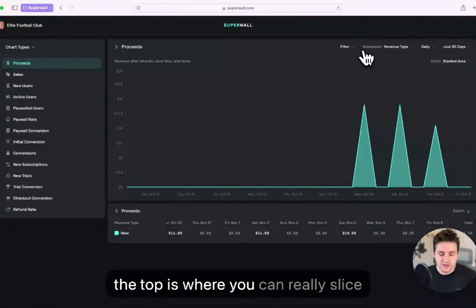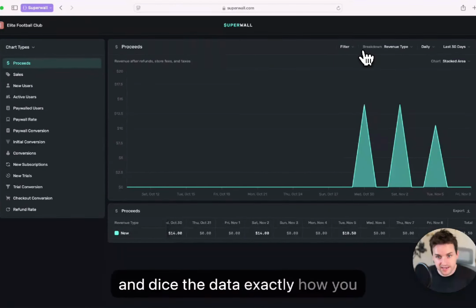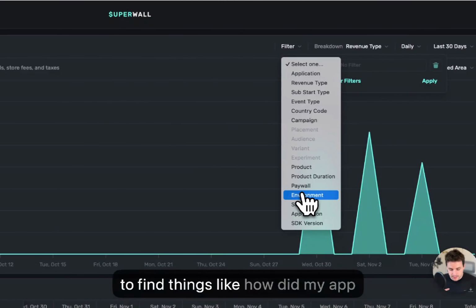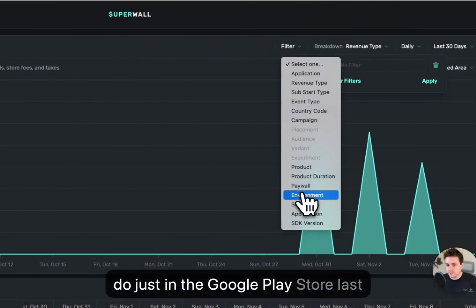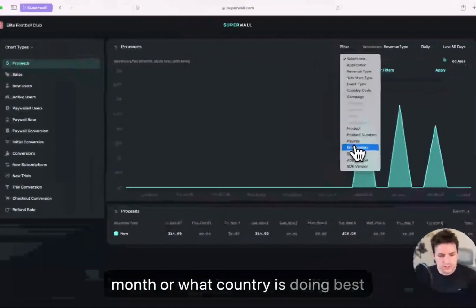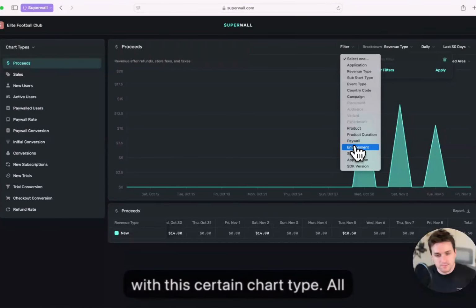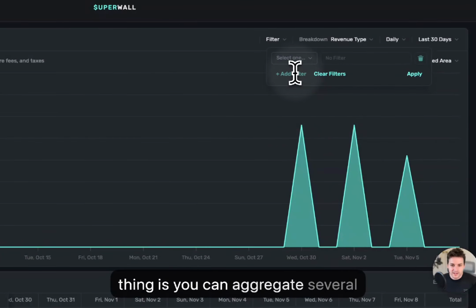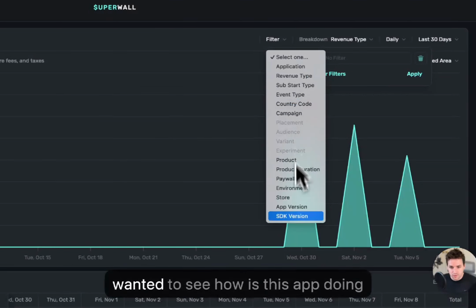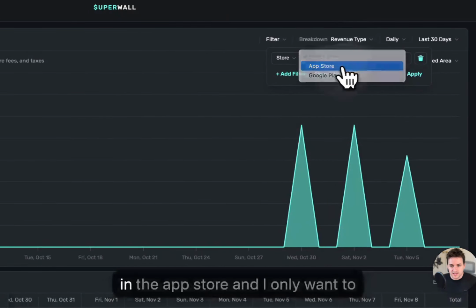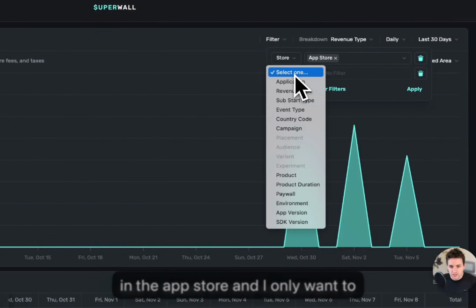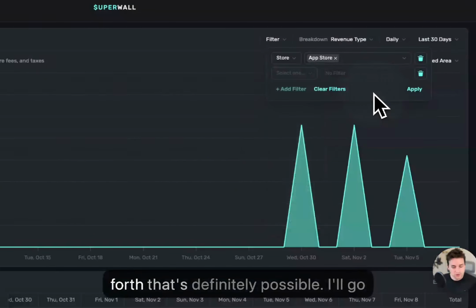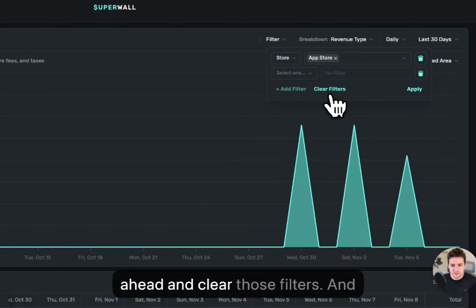Now, the top is where you can really slice and dice the data exactly how you want. You can add all sorts of filters to find things like, how did my app do just in the Google Play Store last month? Or what country is doing best with this certain chart type? All those kinds of questions can be answered with filters. And the nice thing is you can aggregate several of them together, right? So if I wanted to see how this app is doing in the App Store, and I only want to see it based on this experiment or only in this country, so on and so forth, that's definitely possible. I'll go ahead and clear those filters.